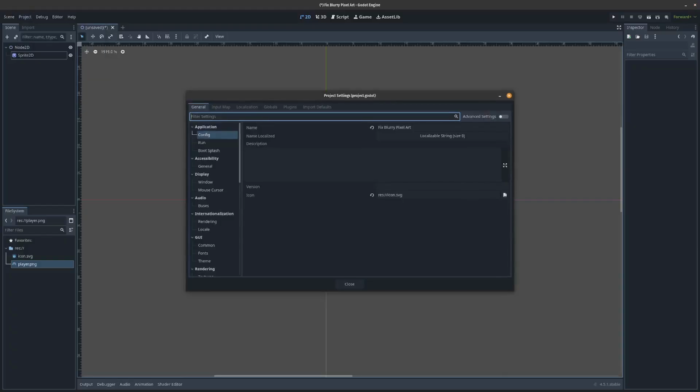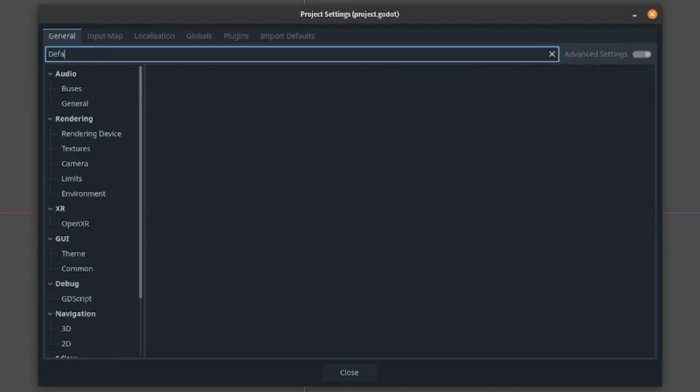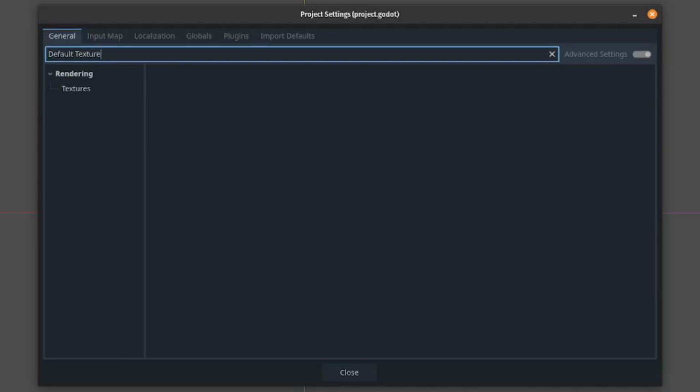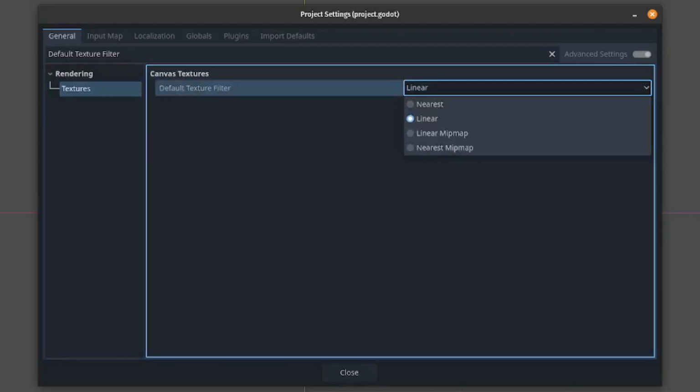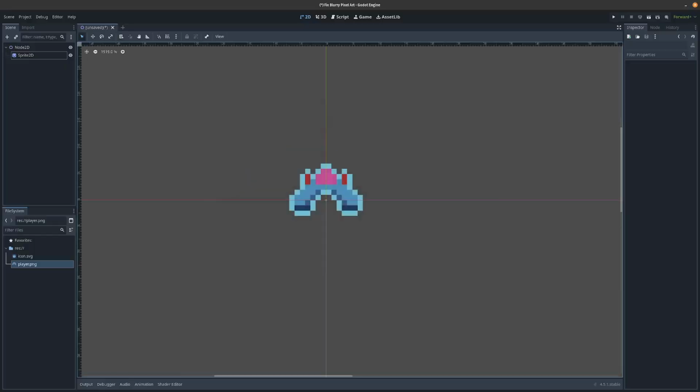So open up the project settings and search for default texture filter, or navigate to the rendering and then the textures section. Then change the default texture filter setting from linear to nearest, and then you can close the settings. And as you can see, the pixel art is nice and crisp.